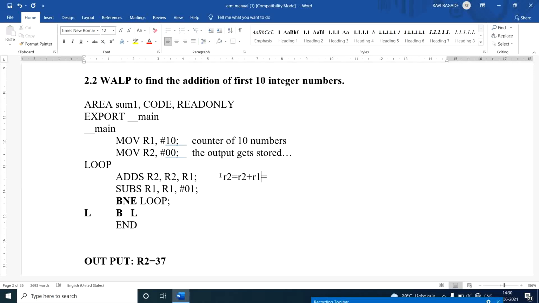R2 is 0. R2 is 0, 0 plus how much? R1. R1 is what? 10. So what is the output? It will be 10 only. Correct? So now how much is the value of R2? The value of R2 is 10. When this instruction, that is ADD, gets executed, R2 becomes 10.